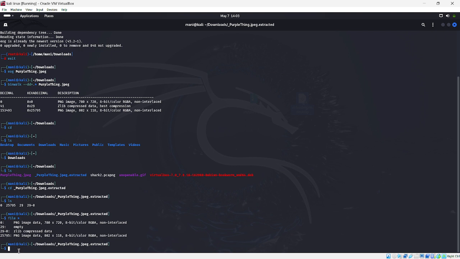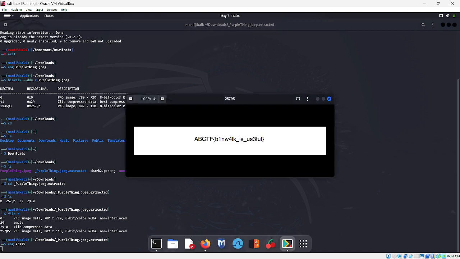Now we have to view the hidden image. For that, you have to enter the command eog space the bit number, that is 25795. Now it has successfully viewed the hidden image.